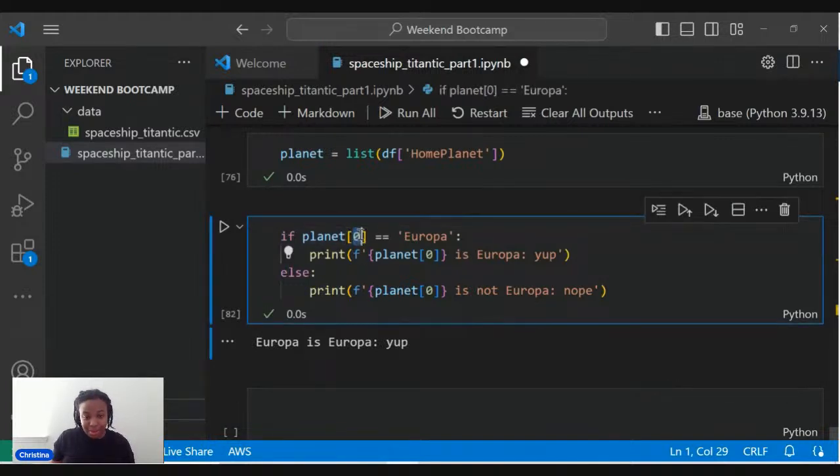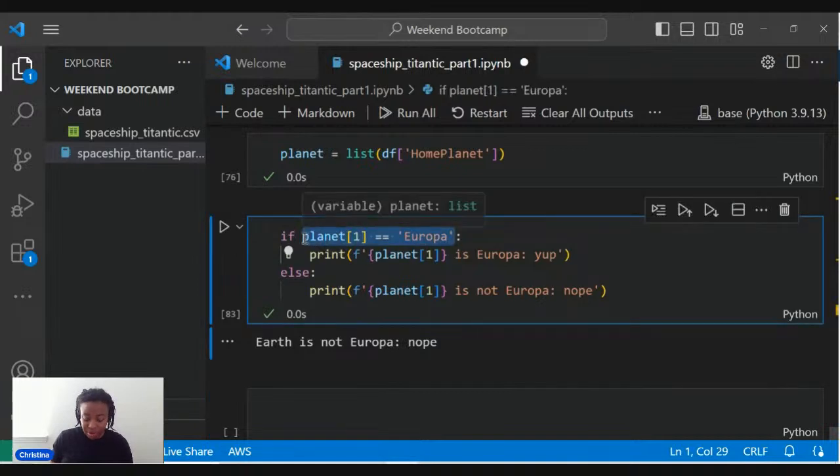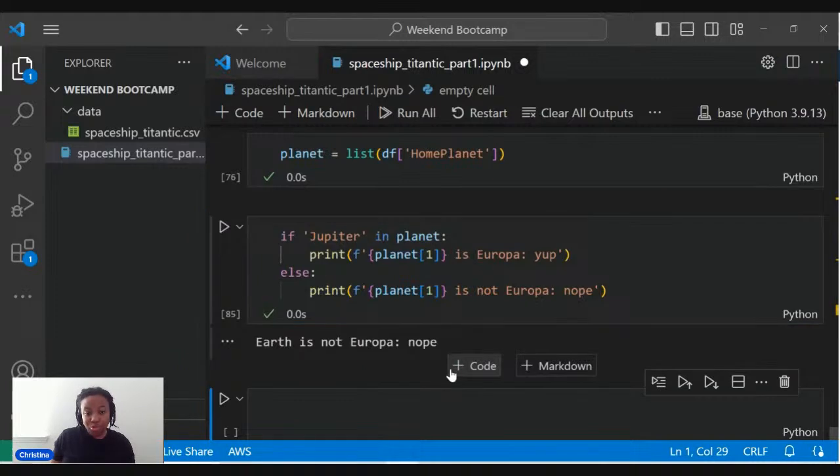All right, so now, because I don't have a variable here that is looping through and filling this in for me, I'm going to have to change all of these to 1. Earth is not Europa, so no. And that's kind of what if else is checking. It's checking a condition. So if something's present, you can check if in. So if I do if in, we're going to say Mars, if Mars in planet. So Mars is in the planet. What about Jupiter? No, there's no Jupiter.